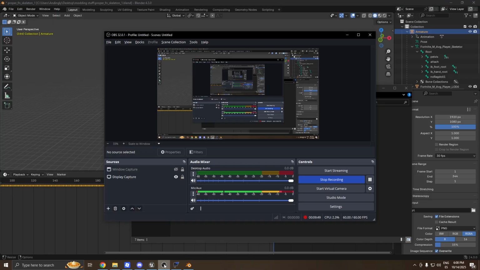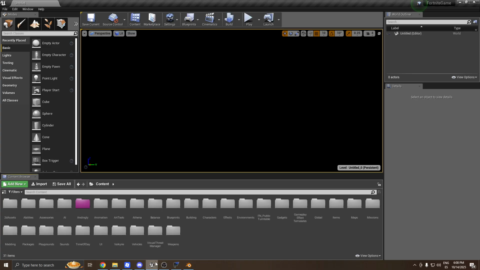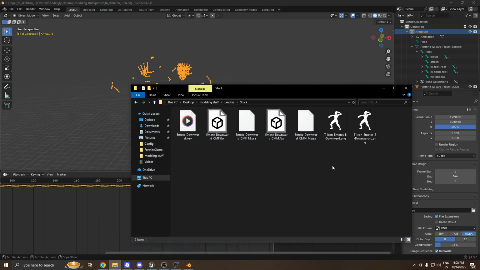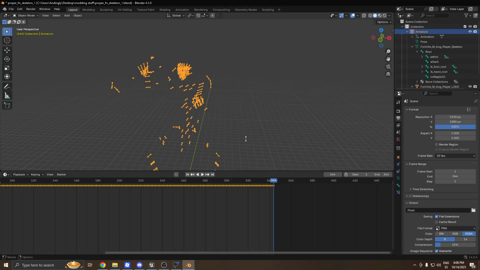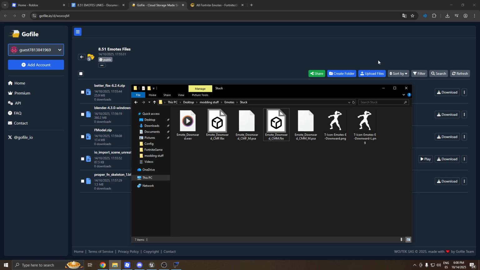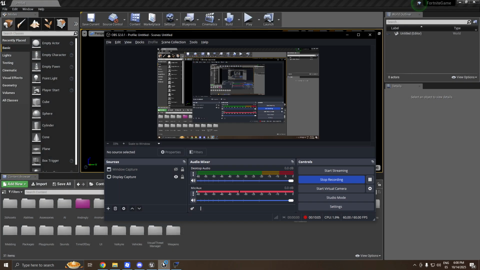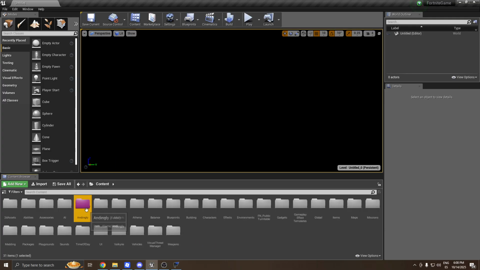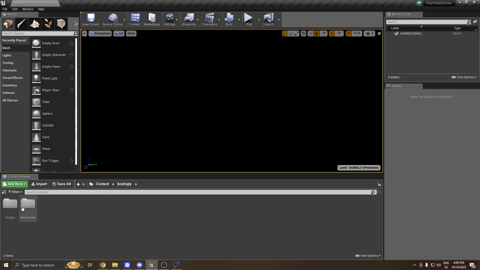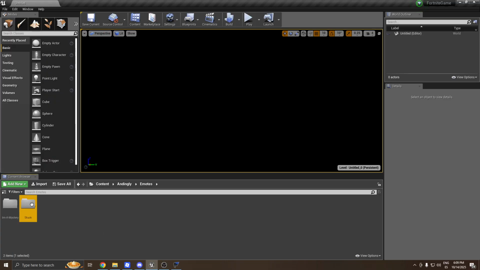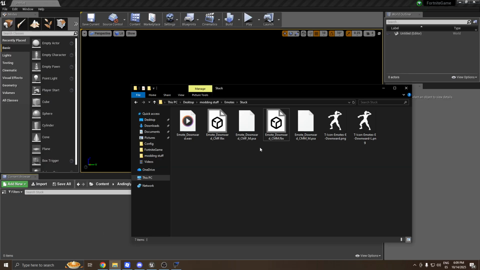Making sure I was recording because it didn't show the thing. Now we have them. We can close this now, and we're ready to start. Open the UE. Now, as I said in another tutorial that I did, I use my own folder, so I'm just going to be doing it in my folder. See emotes. I'm going to make a new folder, stock. Here we're going to be putting everything.